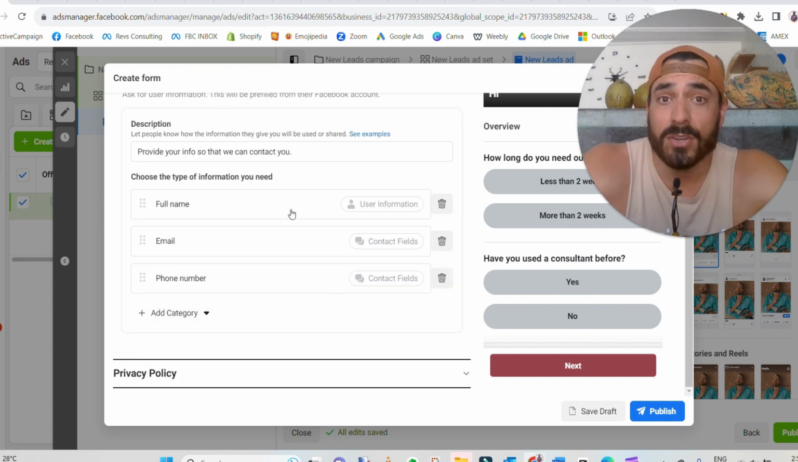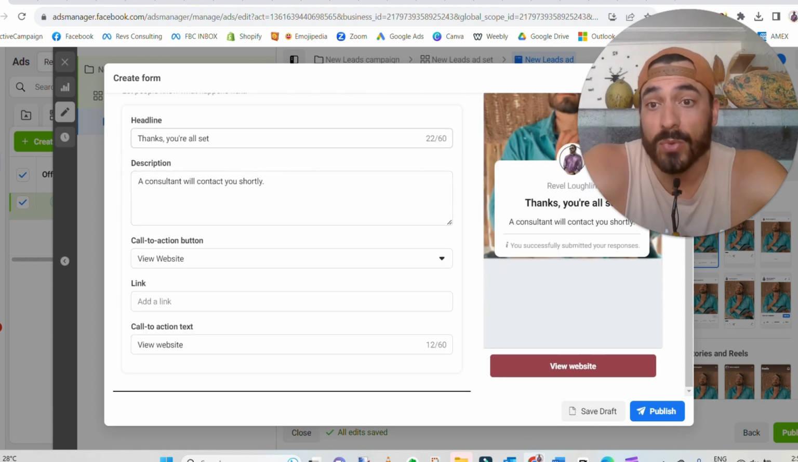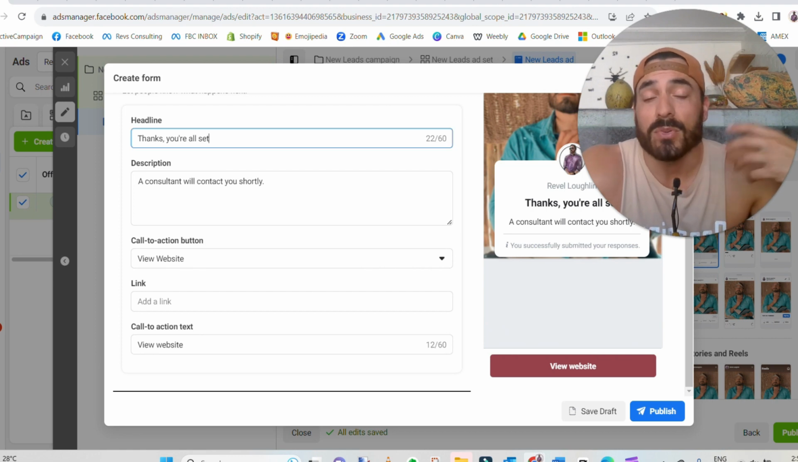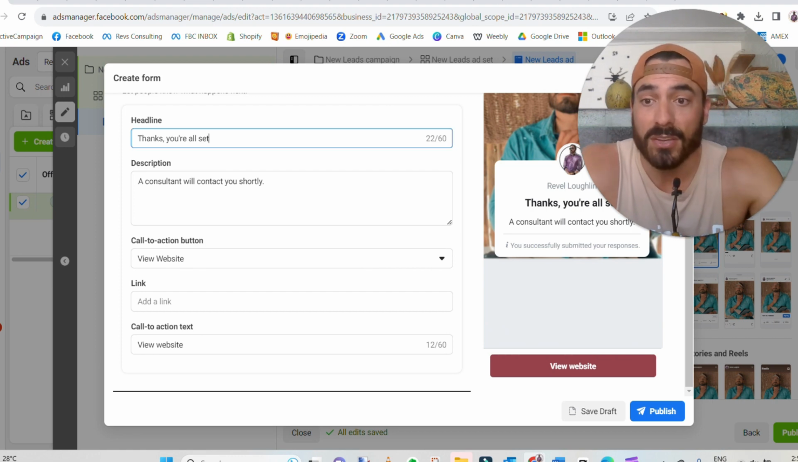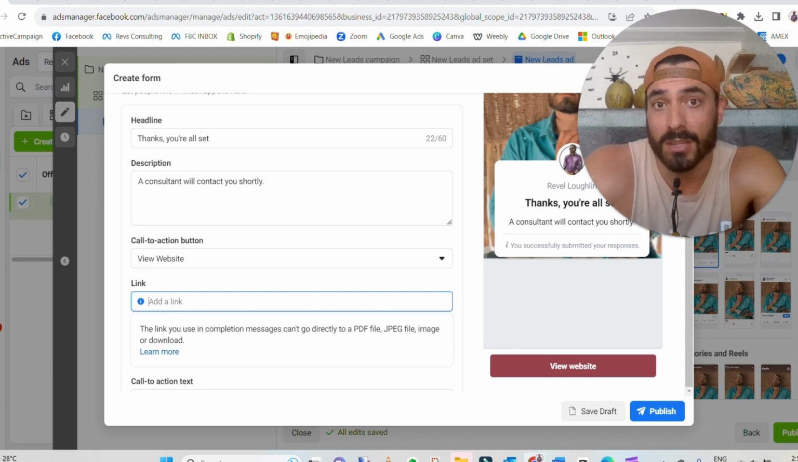Same as always, you've got contact details to actually reach out to them, privacy policy, and a thank you page, from which I would use this as a step 2 in the headline. And then what's going to happen next, what I want them to do next, which is click on this link below, and I would put in my discovery call booking link through Calendly.